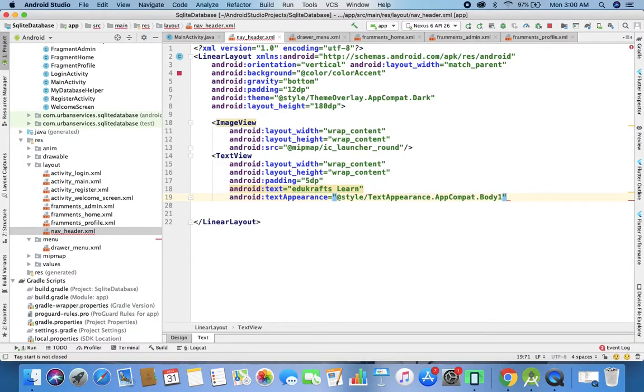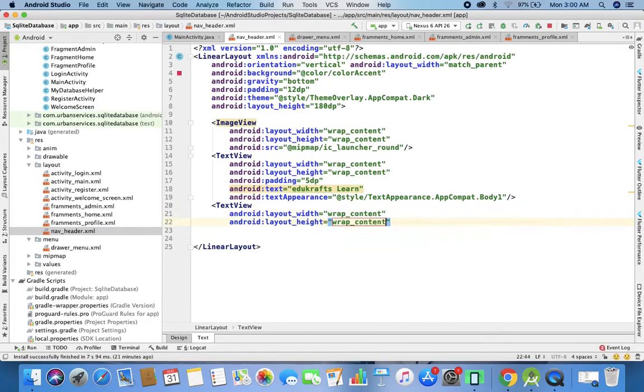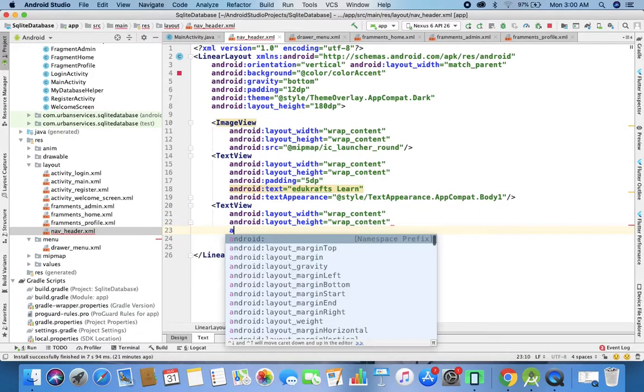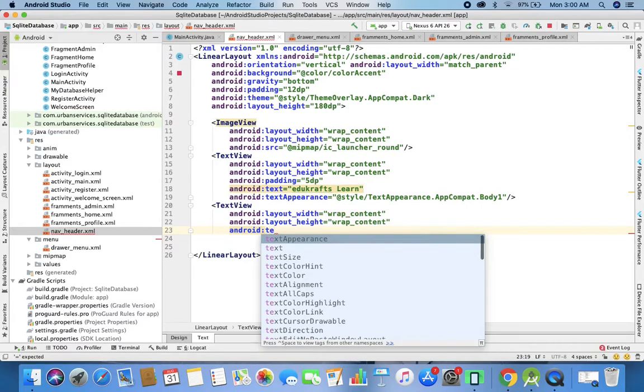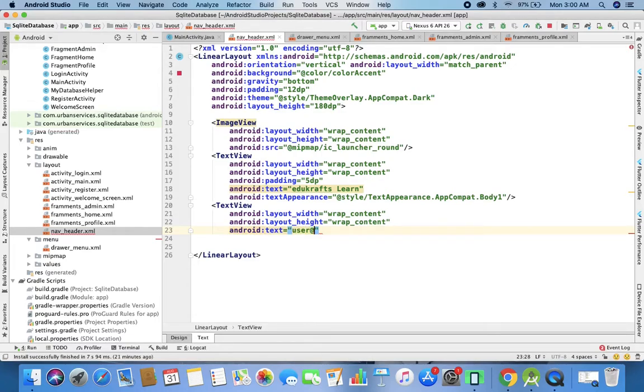Now I need one more text view. This text view will have just the email ID, or the text as it is, whatever text it is. And for the time being I write just one temporary email ID, like user at the rate of gmail.com. So yes, this is done. Okay, so my navigation header is kind of ready.